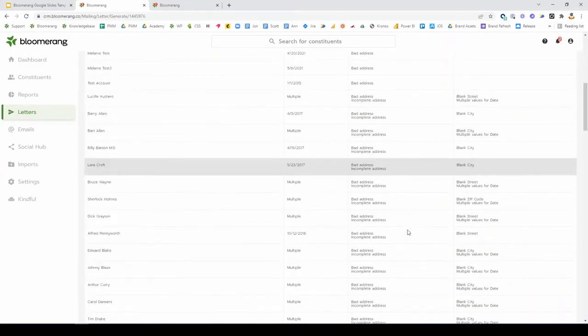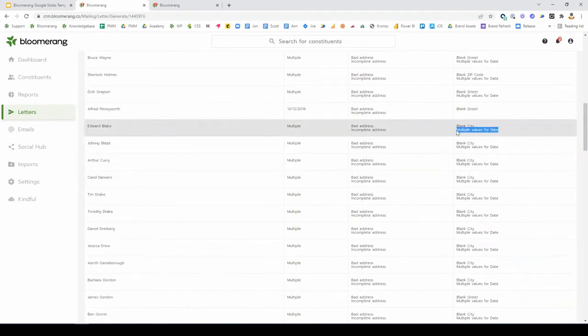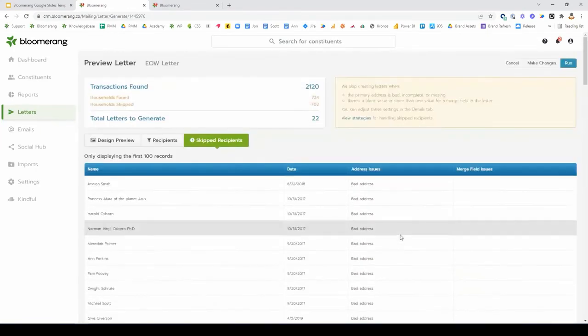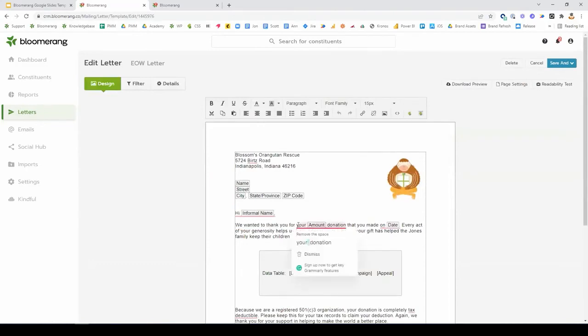Another reason you may see a skip is because they have multiple values for date. So multiple values for date. What does that mean? Again, we'll go back and make changes. We have an amount field here, and currency and number fields will total if there's more than one. But if someone had 2 gifts, which date do we pick here? We don't know, and the system won't make that decision for you.